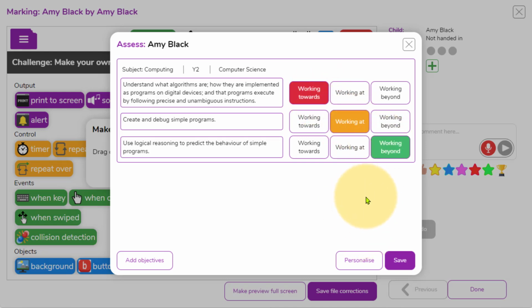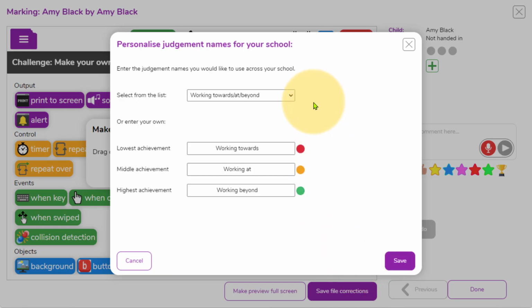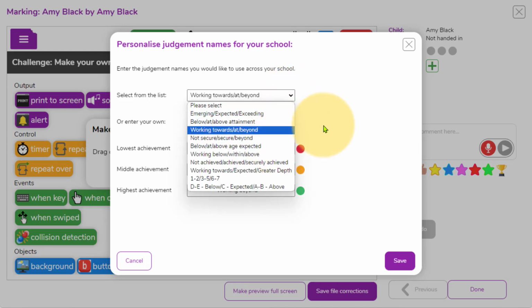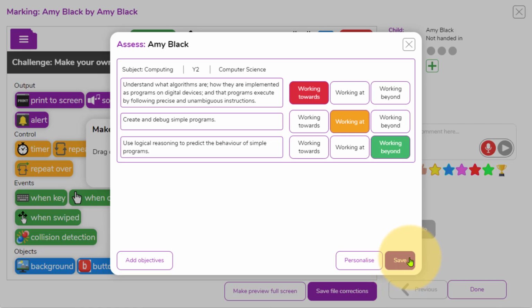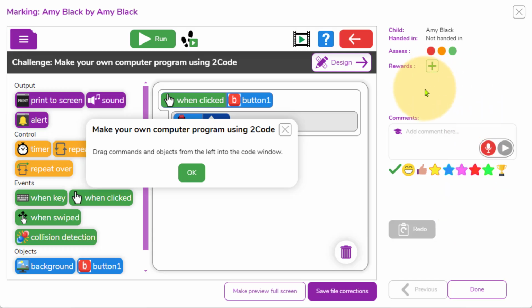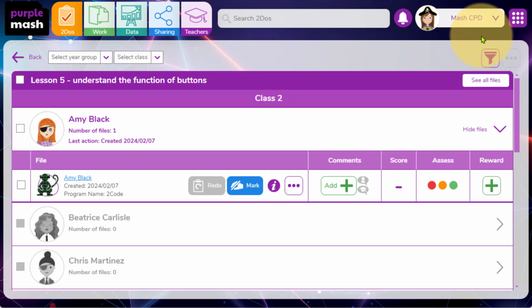And if this isn't your school's terminology, you can do a one-off personalisation and it will update all judgment within your school's Purple Mash account, either from the preset menu or you can type your own in the spaces. What will happen now is that judgment will be banked against Amy's work, and myself as a teacher or the computing lead will be able to view and monitor the children's data by clicking on the data area.